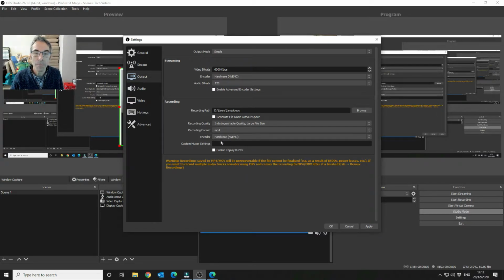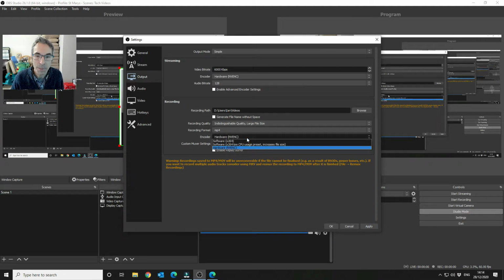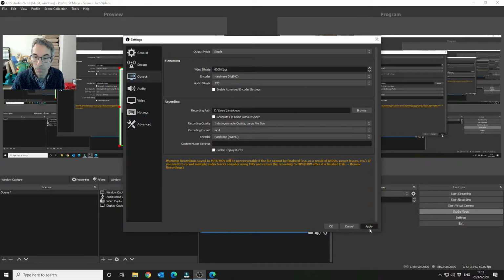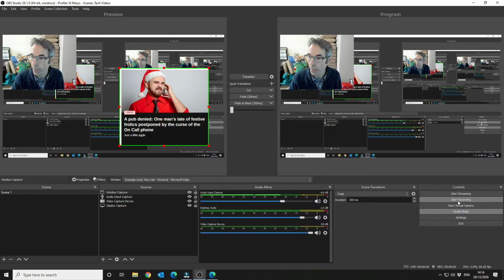As it's saying here, if you want to record all of the tracks separately, then you need to do MKV, but we don't need to do that. We're going to run with an MP4, and for the encoder, you can either use software or hardware. We always recommend using the hardware encoder, and then we're going to apply that. So now if we go into our start recording option, that should now be recording and outputting it to our directory.